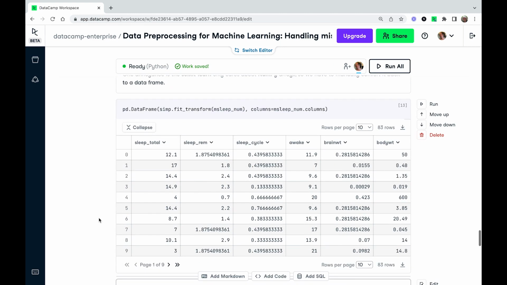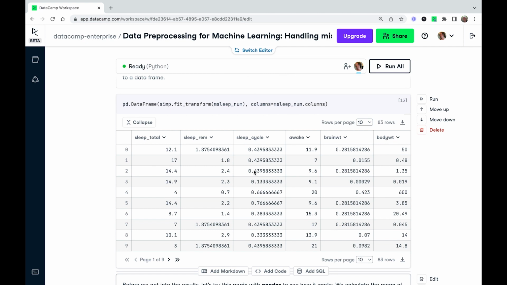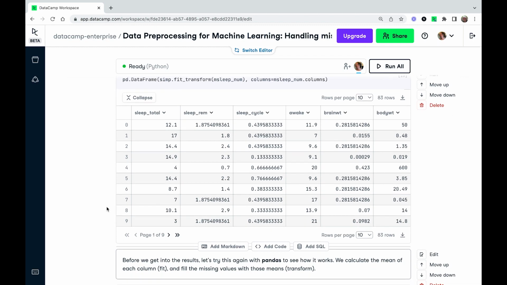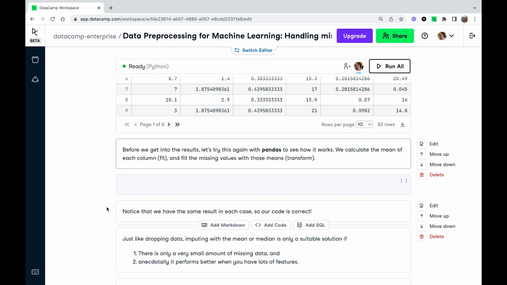All right. Okay, so we've got a data frame again, and here you see, like in the previous data set, the first 3 values of sleep cycle were all missing, and now you can see they've all got this value 0.44-ish. That's the mean of the known values in this column, and it's just dumped this mean in all the missing values. Same with the brain weight, the mean of this column is 0.28, and it's put that in all the missing cases. All right, so let's try this again with pandas, and you can really see how this works.